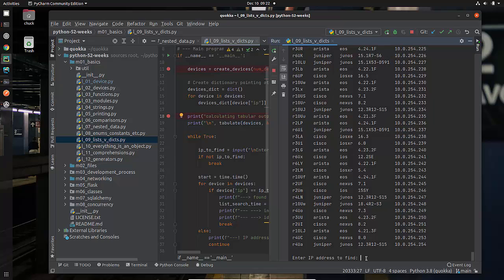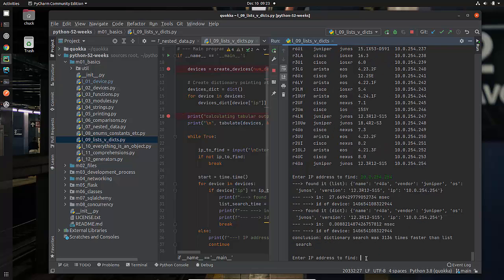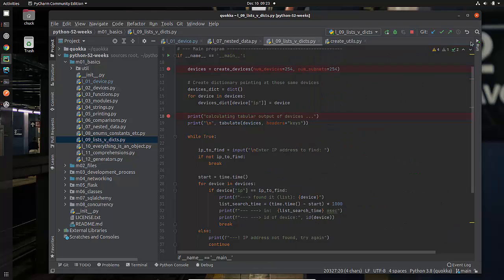And here, remember, we're doing list versus dicts. So if I did 10.0.254.254, you would be able to see that it takes 3,000 times longer to do it when I do it with a list versus when I do it with a dictionary. Now at this point in time, I might say to myself, okay, well that's good. I want to move on and do something different.